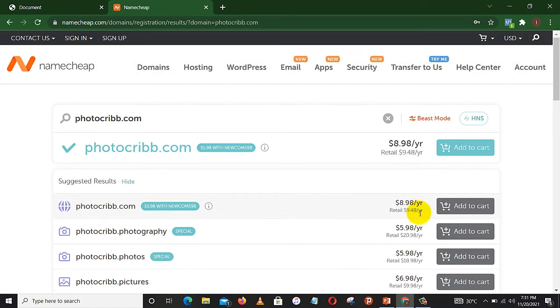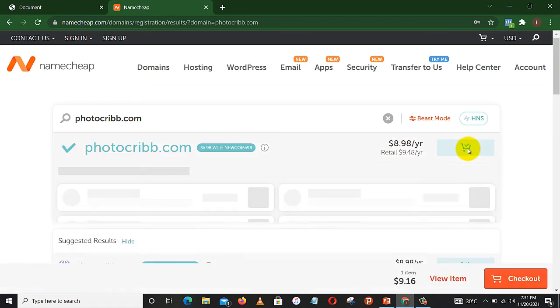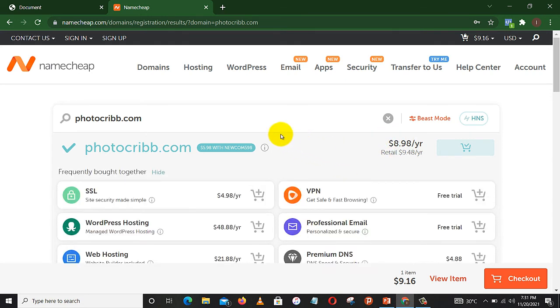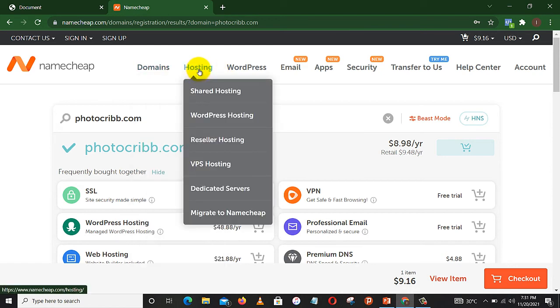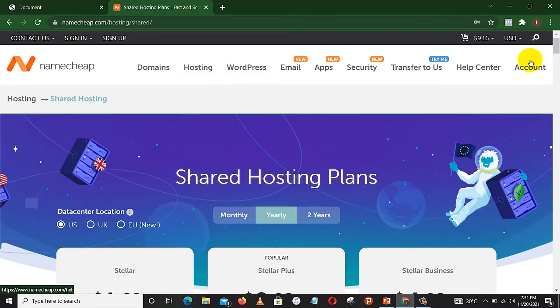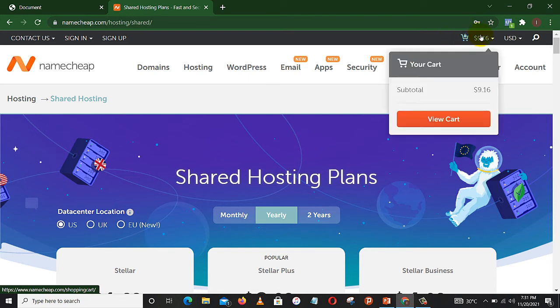Let's add to cart, just as we did on qservers.net. After adding to cart, we'll come to hosting, and you see various hosting types. So we select shared hosting. You see, I have one order in cart already, which is that domain name.